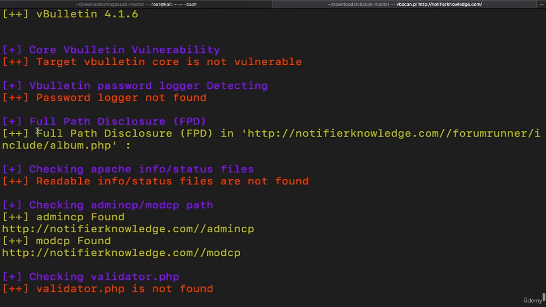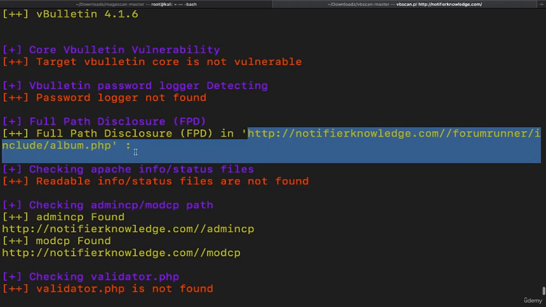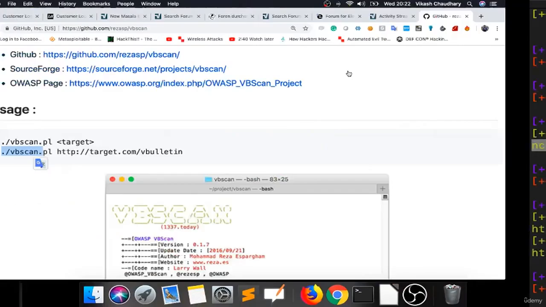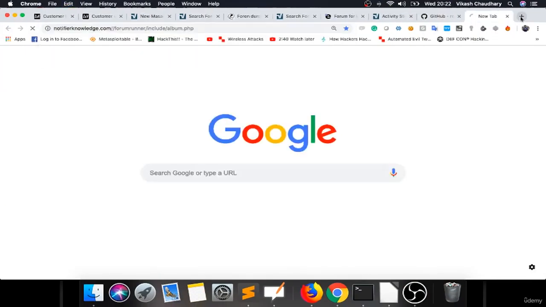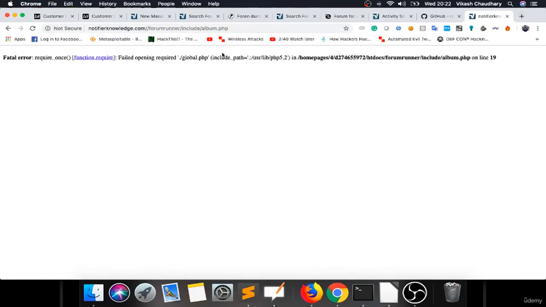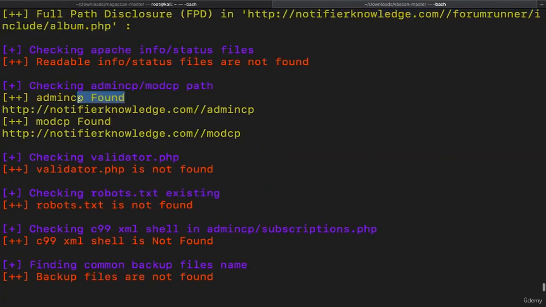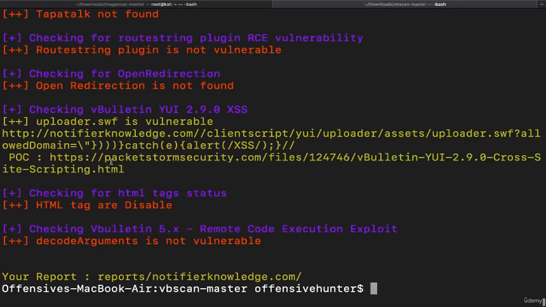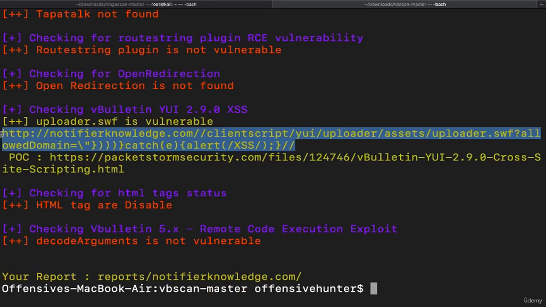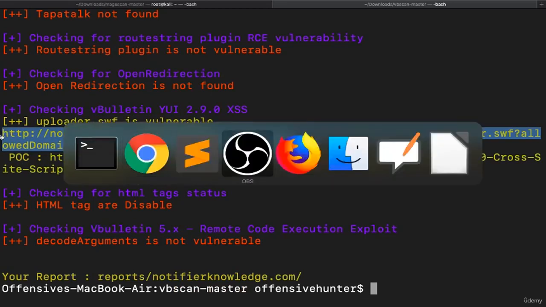We have got the first vulnerability, that is full path disclosure found, FPD. It's a vulnerability. Let's copy this now and simply open it there. And you can see we got the full path disclosure here. They are disclosing the path. Now, perfectly. We also got the admin directory, but there is nothing. Just wait. They are saying there is a vBulletin 2.90 XSS check. Let me simply copy this file. If we get a pop-up, then there is a vulnerability. Let's simply try over there now.